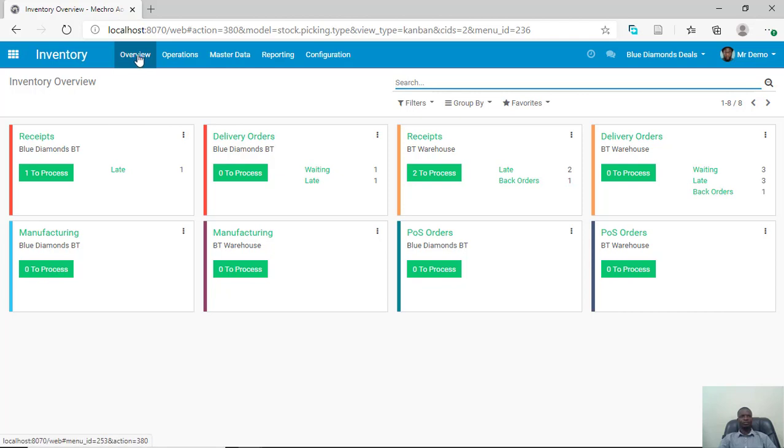The first tool, overview, gives you the overview of your inventory. As you can see on the overview here, you have statistics or data that is connected to your company inventory, so that you can see what is happening. You have got receipts here, the delivery orders, manufacturing orders, point of sale orders, etc. So this connects to your business, and in a way, you have an understanding of what is happening by looking at the overview picture here.